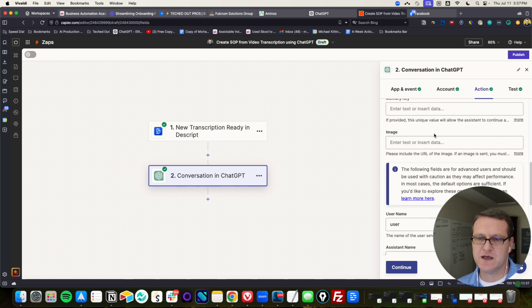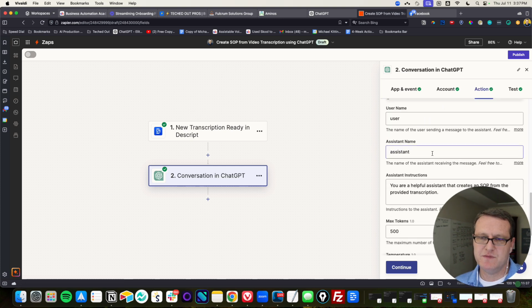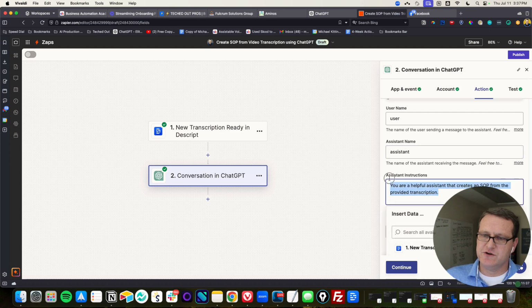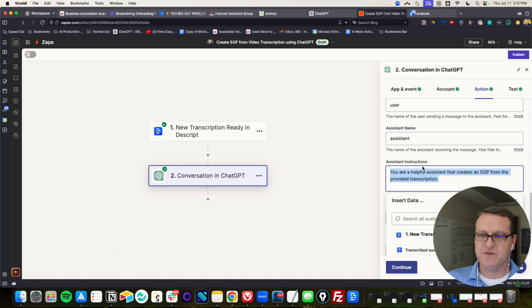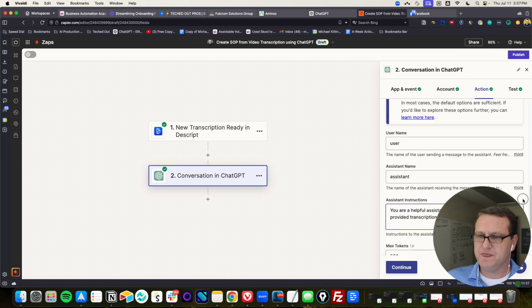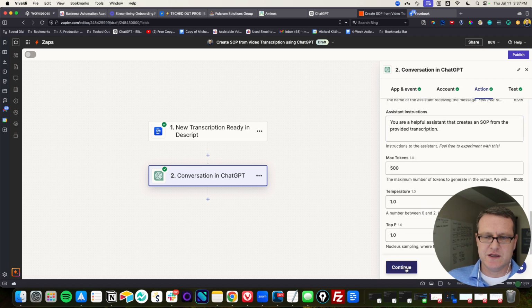Pick the model. Again, not really using this as a back and forth ChatGPT chat messaging bot. So here are the instructions. Again, your helpful assistant creating SOP from the provided transcription. All right. So now, anytime I record a video and that transcription is finished processing in Descript, this Zap will pull it and will create an SOP off of it.